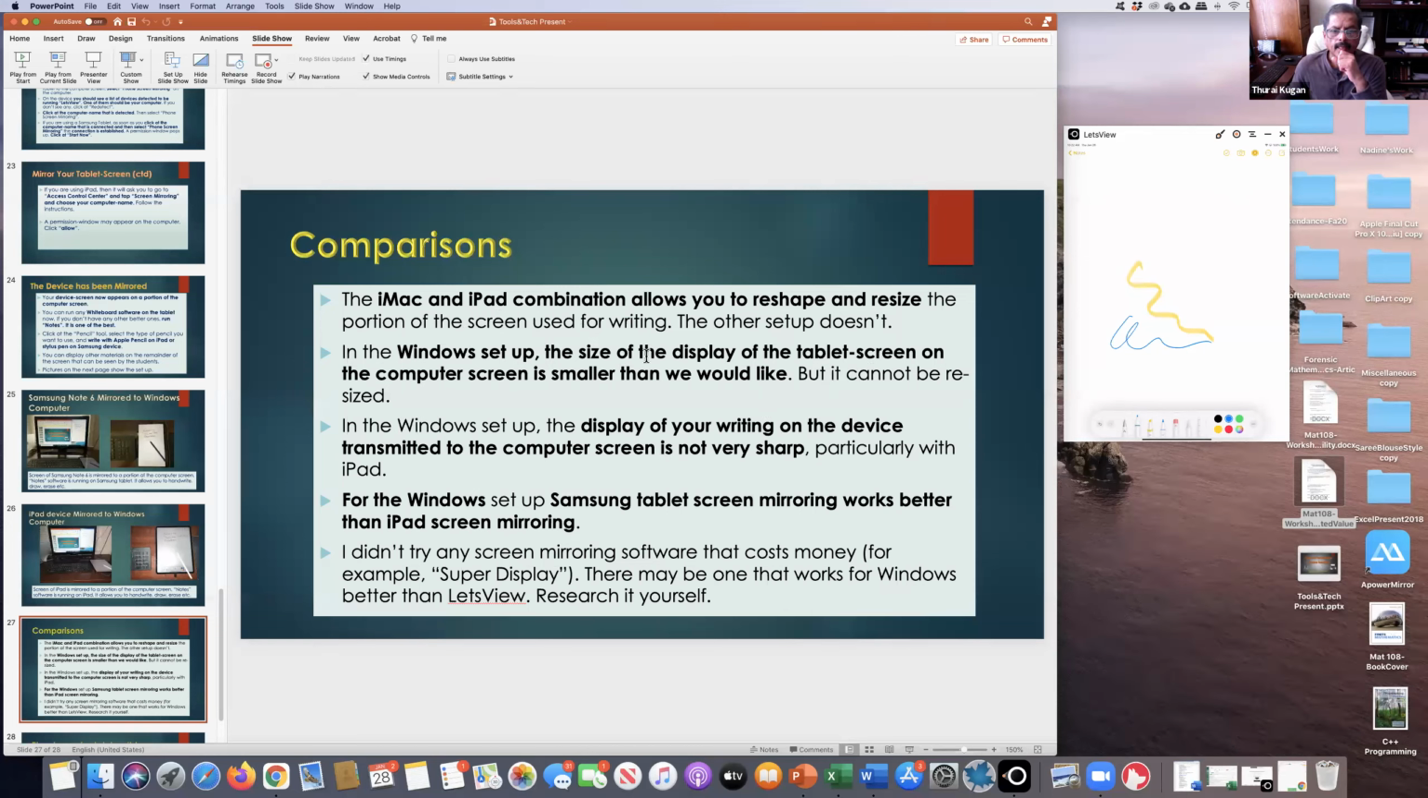In Windows, you can only go one way. You can only mirror the device to the computer. The other direction doesn't work. If you mirror the device, then the device display is smaller, and it also cannot be resized. It can be moved around, but you cannot resize it. So that is the problem with the Windows environment. So if you have Windows, what device works best?